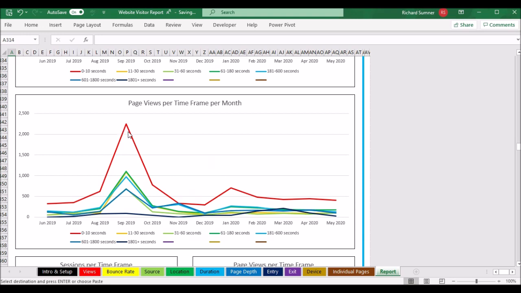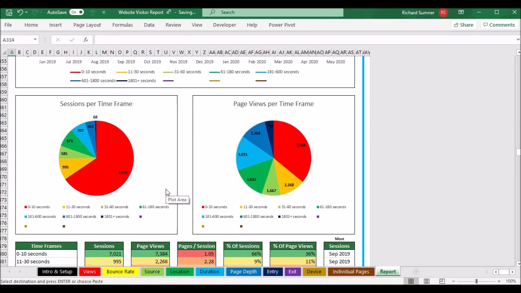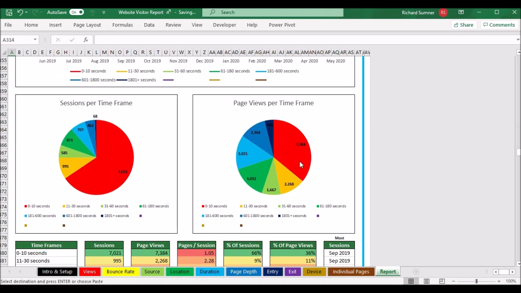You can also come here and see page views per time frame. So how many of the page views were in 0 to 10 seconds, how many page views did you have 0 to 30 seconds, and so on and so forth. If you scroll down, you can see the sessions per time frame and page views per time frame. Obviously what this means is that in the 0 to 10 seconds, we're having a lot more sessions but fewer page views. The page views are more spread out. So you can see what's going on.